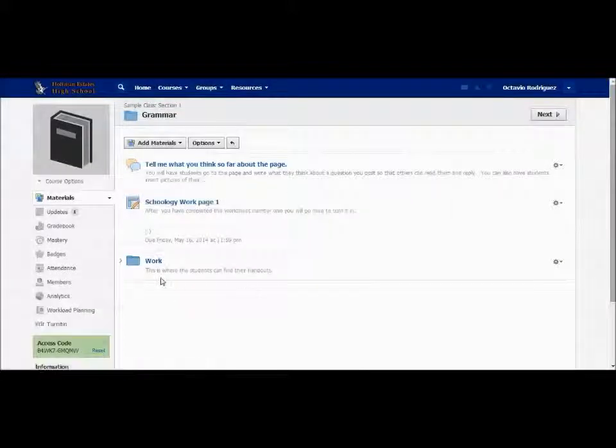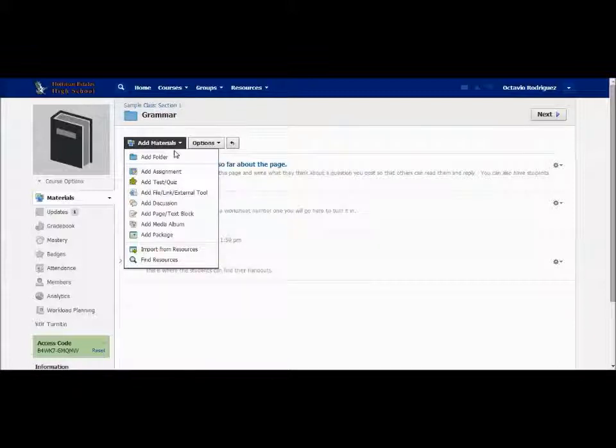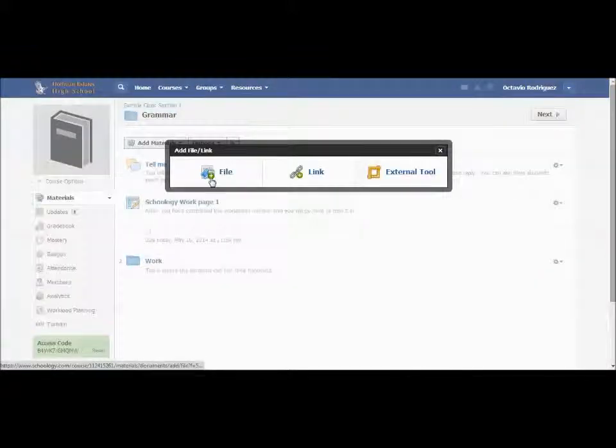All right, and then you'll see down here, below Schoology work page 1, I put work folder. Now, I'm going to go back up here and add a file. This is where you're going to be able to add files, links, external tools, which is something that we're not going to get into. That's a little bit more advanced. So later on, once I get into more advanced topics, I will post information on how to do that.